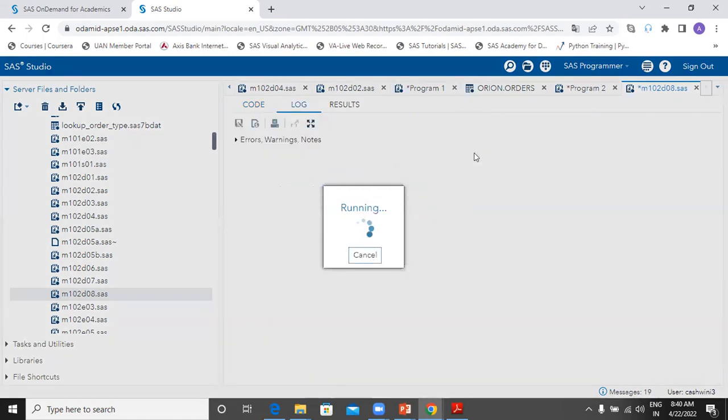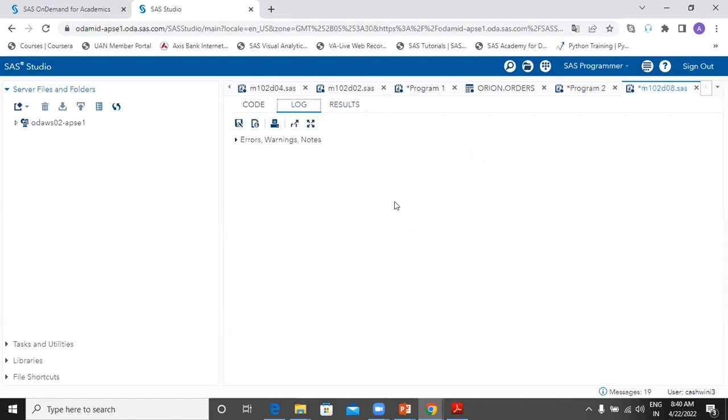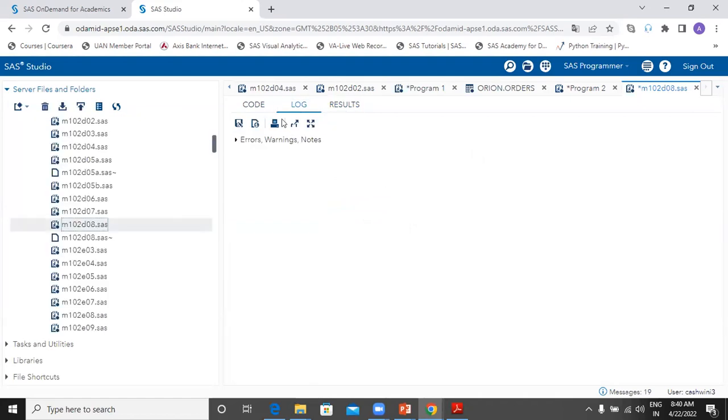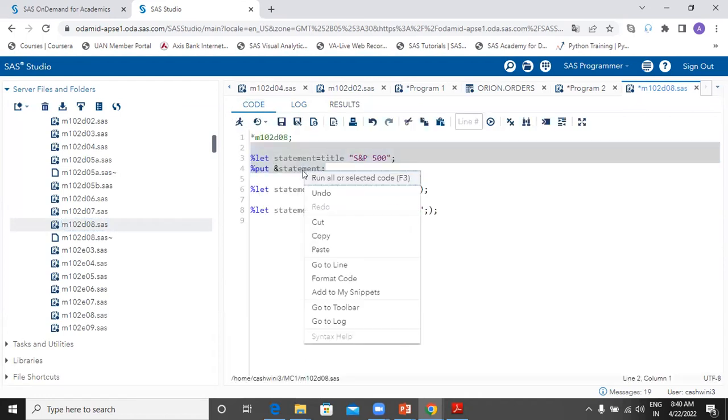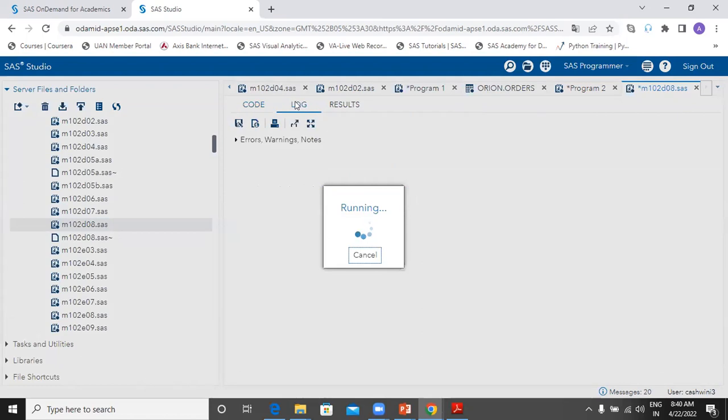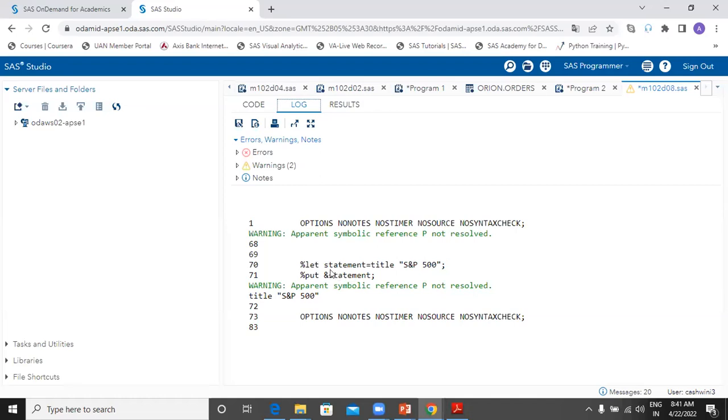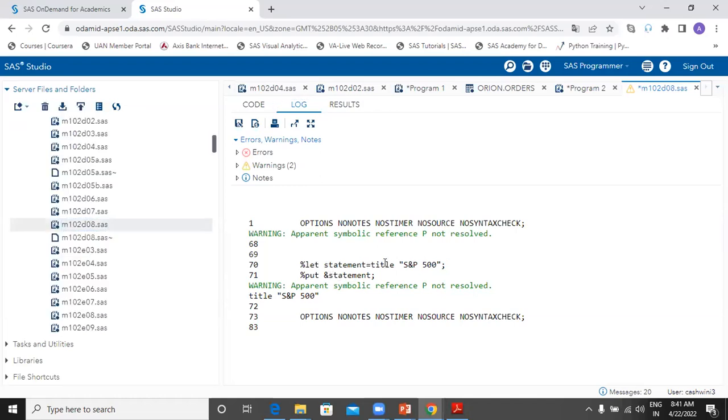So statement, the value is title and it's in quotes S and P, correct? Let me execute it again. It's not showing in the log, maybe re-execute. Yes. Now see, with percent let you are creating a macro variable statement where title is in double quotes S and P 500 semicolon. So when you look at the value for ampersand statement, it's giving this value. But at the same time, within this, it has percent P, ampersand P. So it's treating it as a macro variable. Hence, it's telling this P is not resolved.